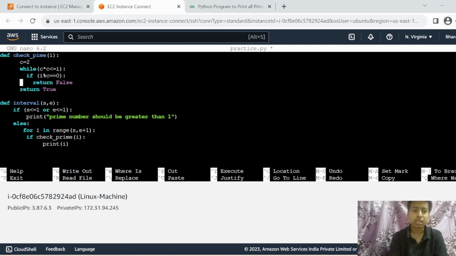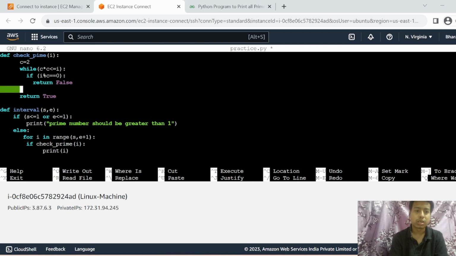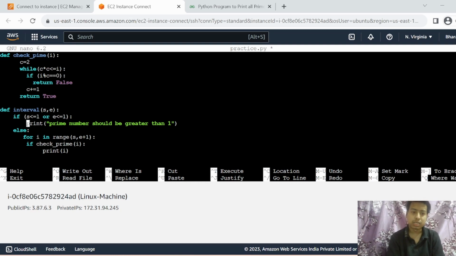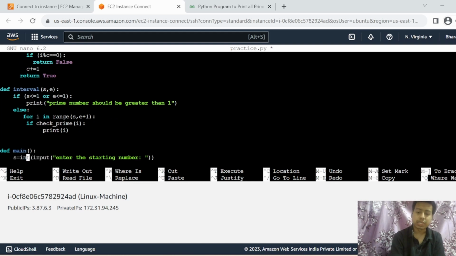Also, we have to increment this C value. So here it will return false. Also, it will increment the value of C for this while loop, C plus equals 1. And this is it. Control X, yes, enter.